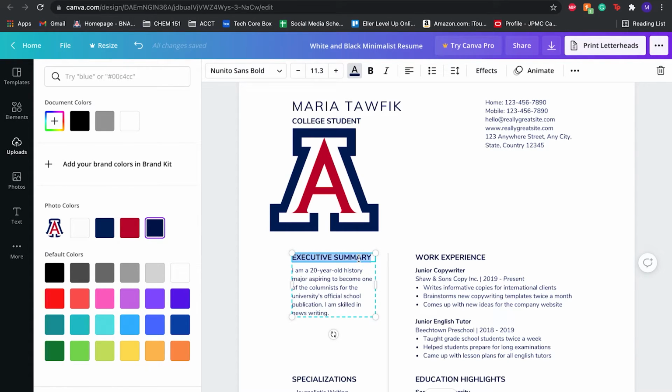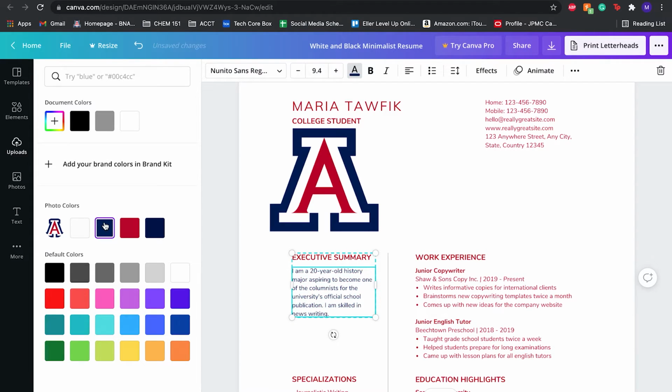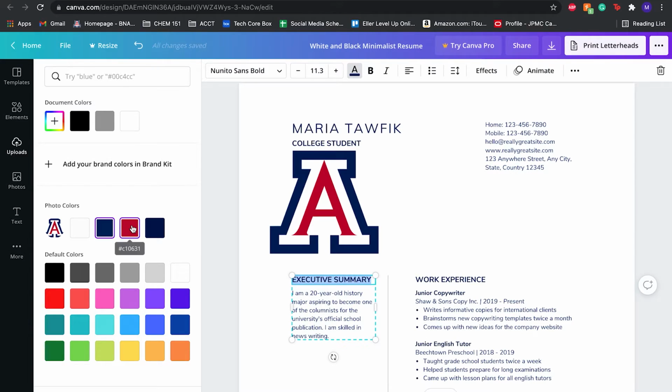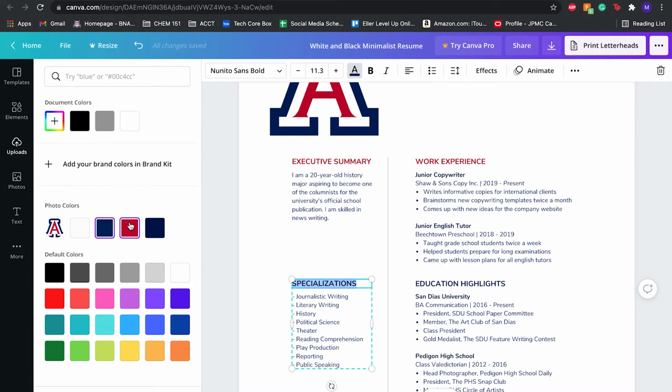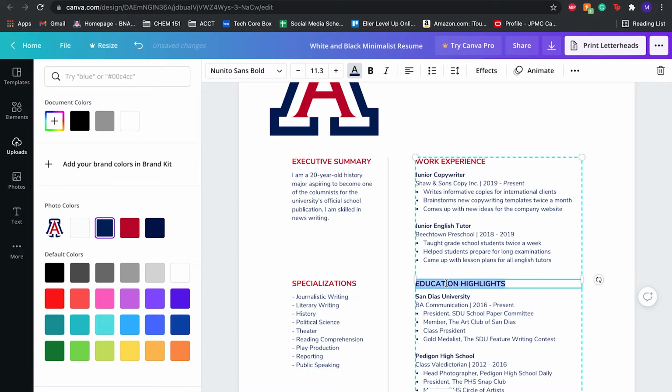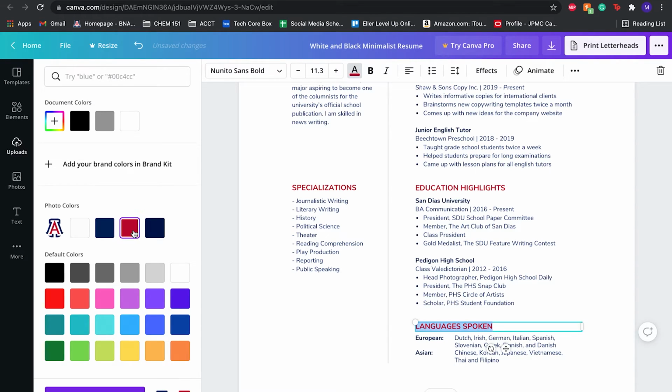I want to change the big titles to red. So if you hit change all, it's going to change all of your cells, but I want to do blue instead. So change all, just the big titles that we want in red. Red, red, red. In red. Alright.